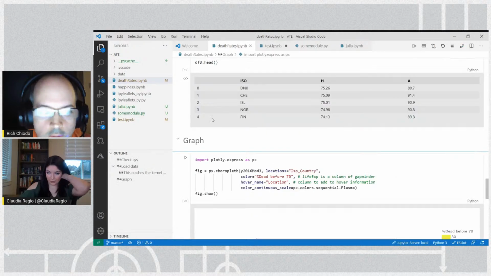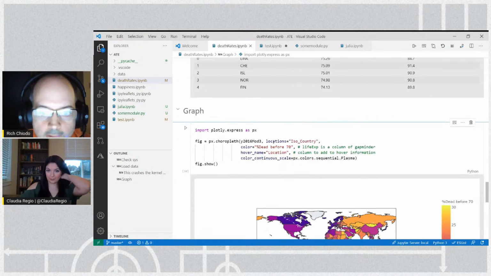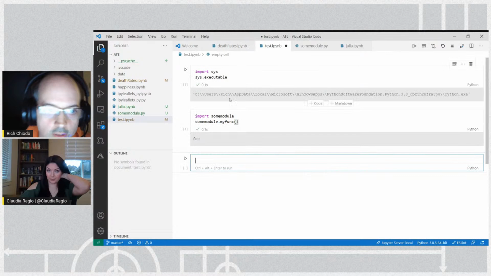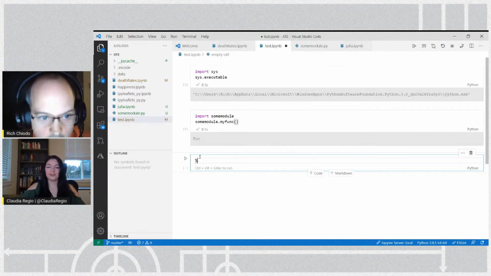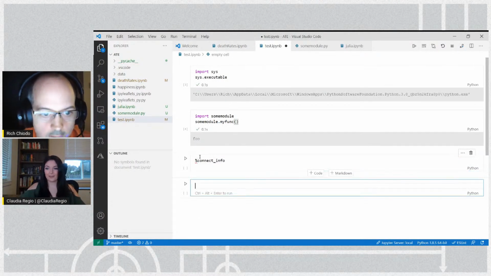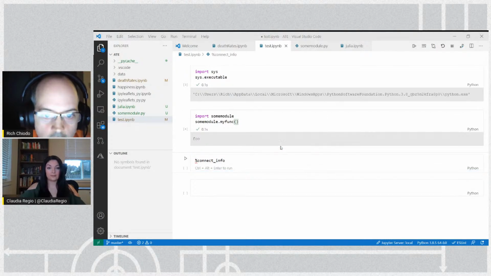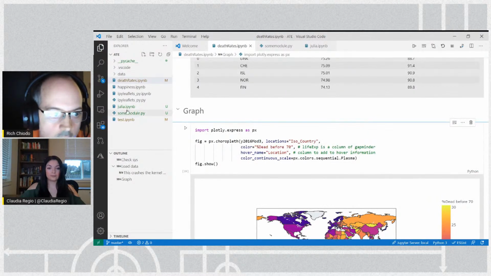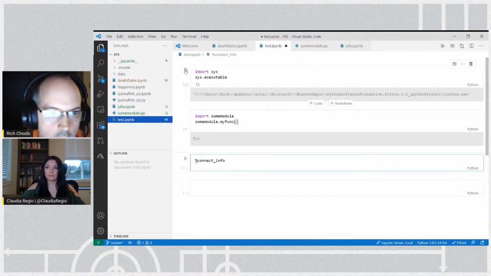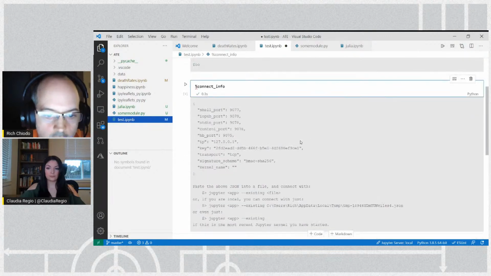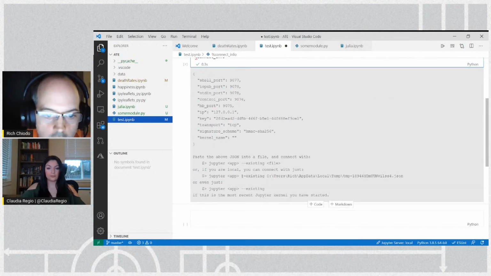Are we able to also show terminal integration within VS Code? Oh yeah, sure. That's a cool one. So if I do this, did I type it in right? Why is this not running again? And then I can go here.